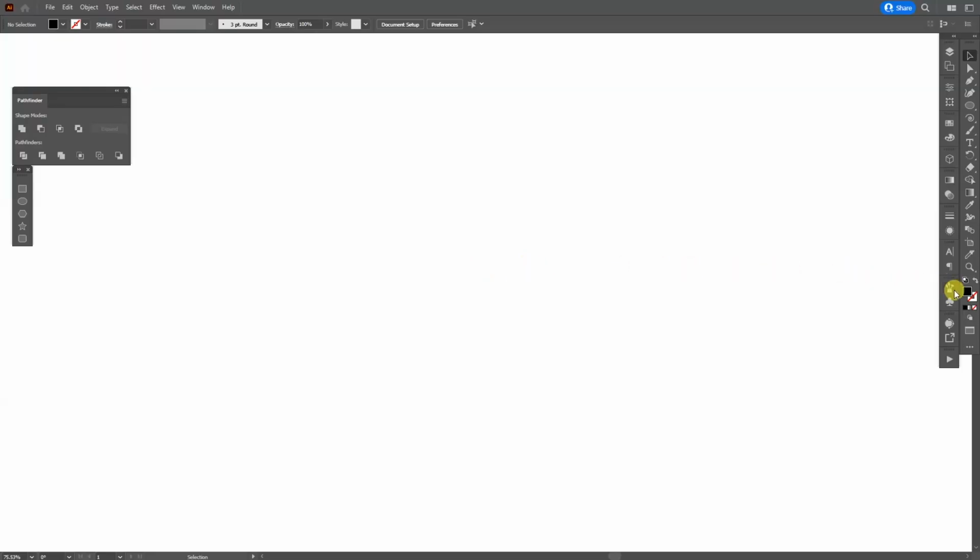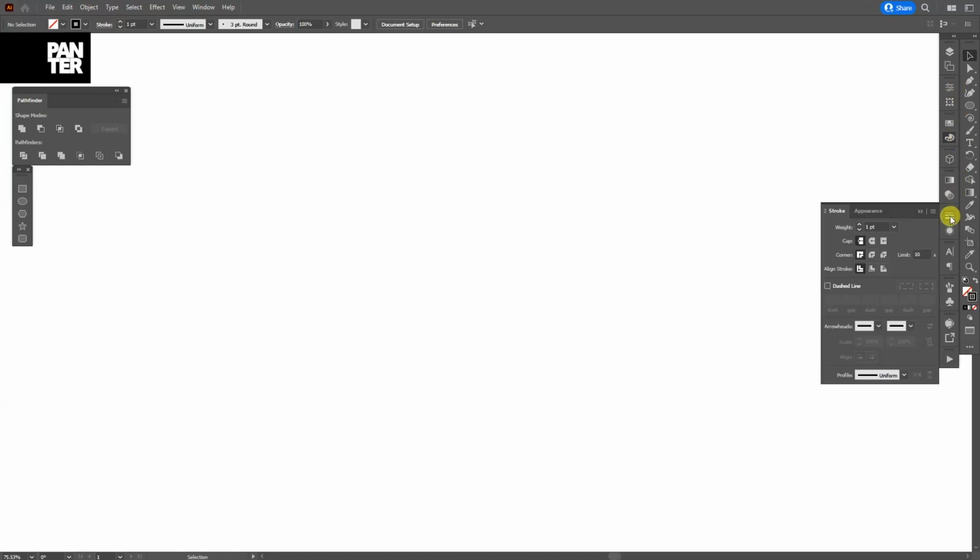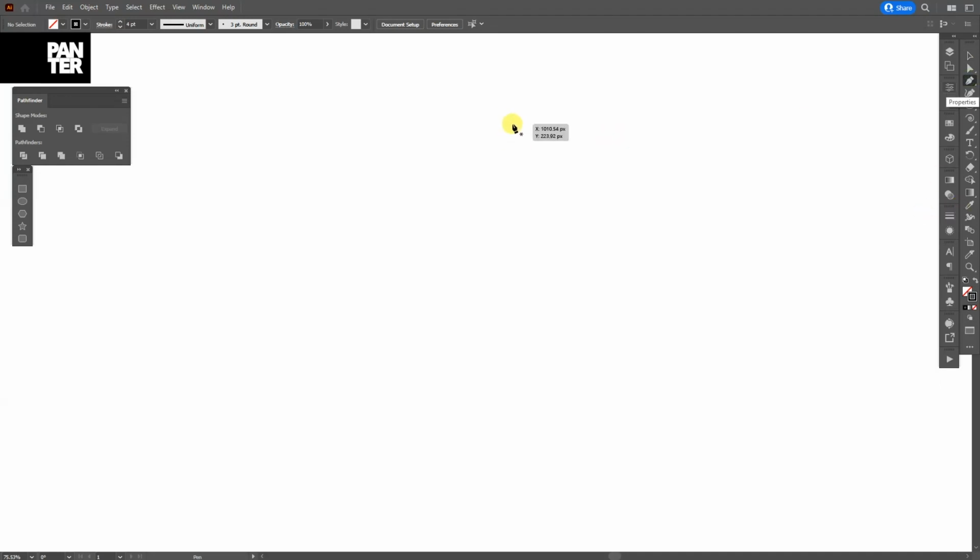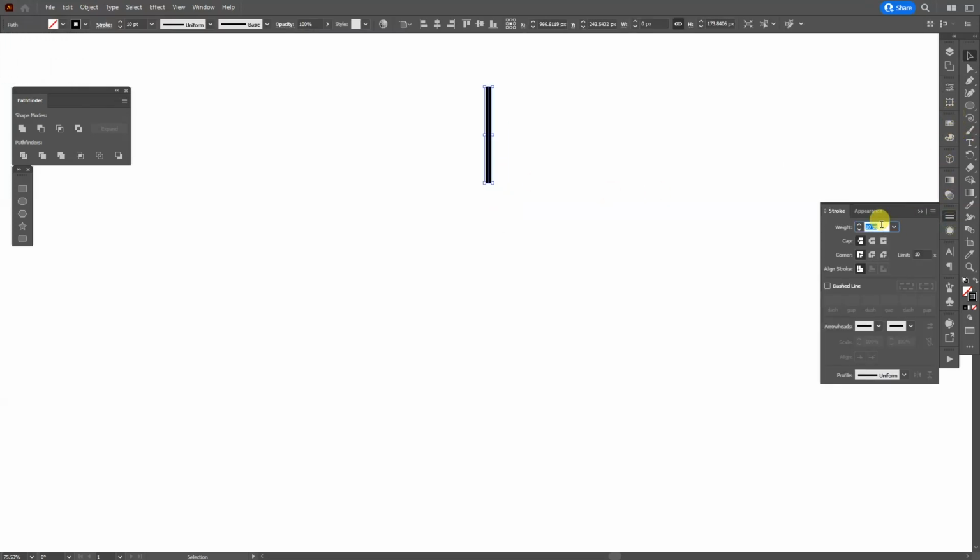Okay, first step, I'm going to switch from fill to stroke. I'm going to click on the stroke and increase the stroke thickness to somewhere around 4. I'm going to select the pen tool, press and hold Shift, and create a line. Then I'm also going to increase the stroke thickness even more, something like 10.